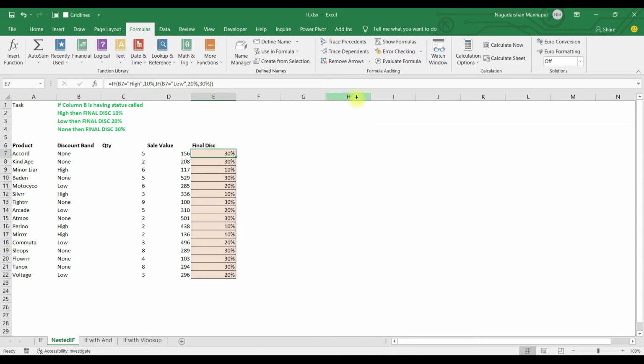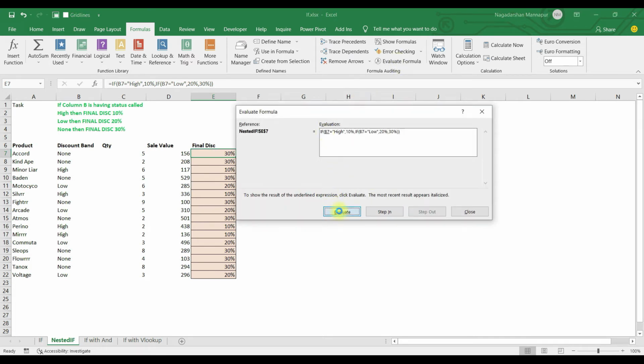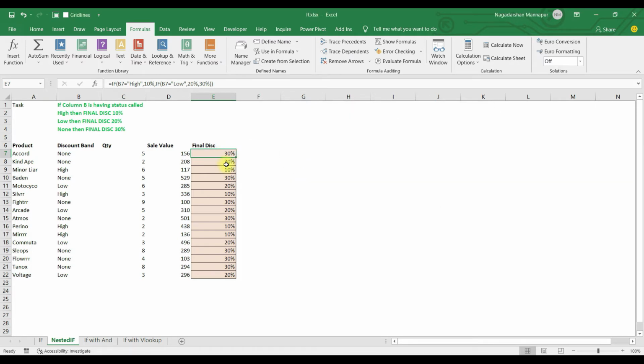What about the 30%? B7, it was having none. It met the false one. B7, it is having none. Then it met the false at the 2 attempts. Then finally it will take the false statement, 30%, to come out of the loop. So like that it processes. Not only 2 times, based on the conditions we can utilize if conditions more than 2 times or more than 3 times, multiple times we can utilize that. So this is about the nested if.